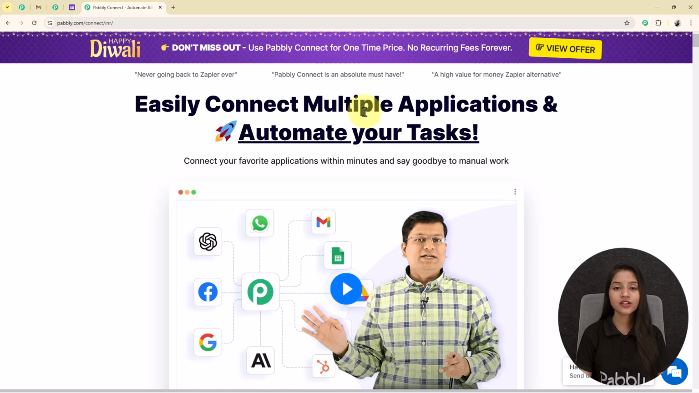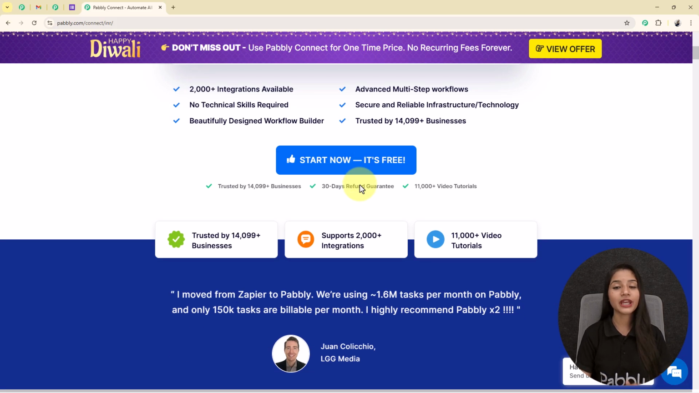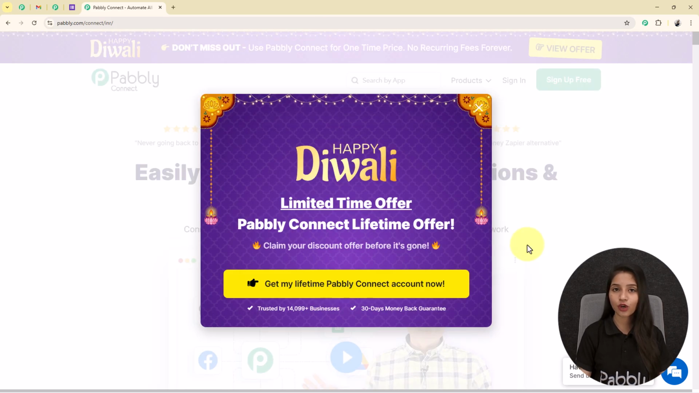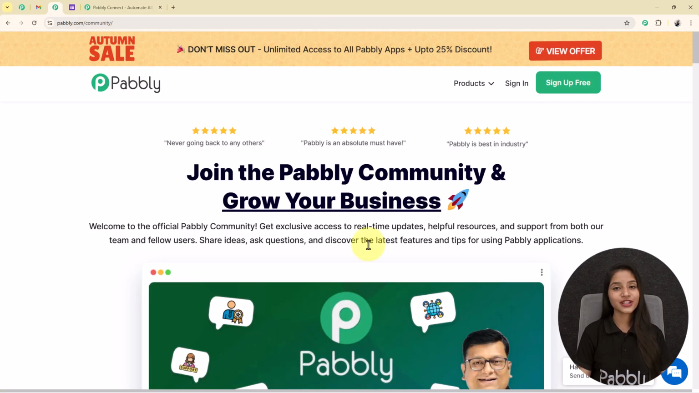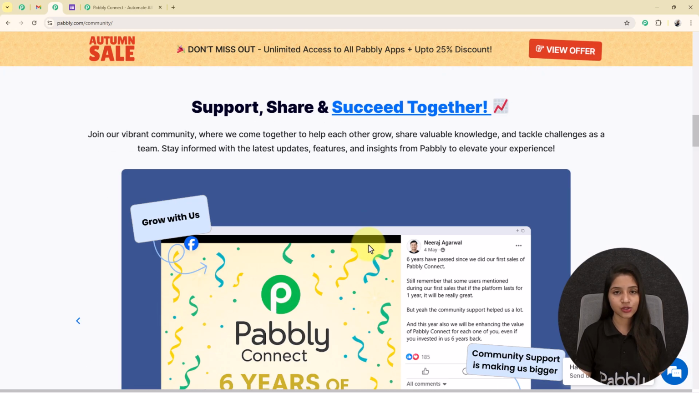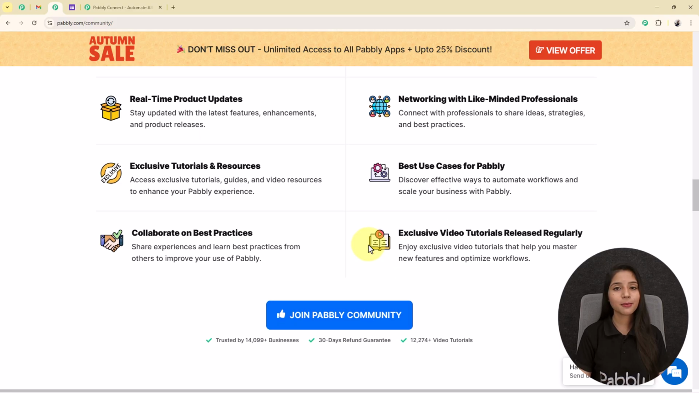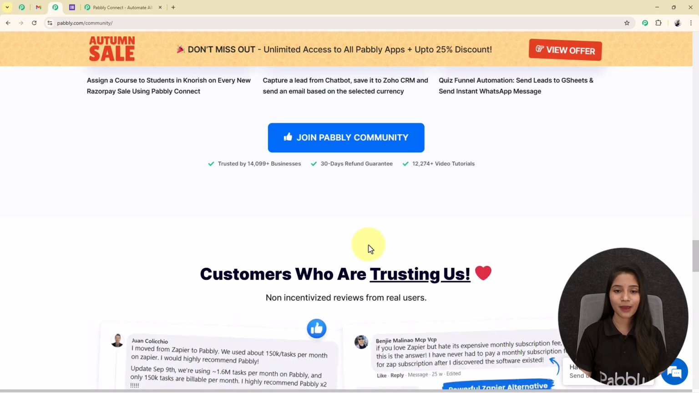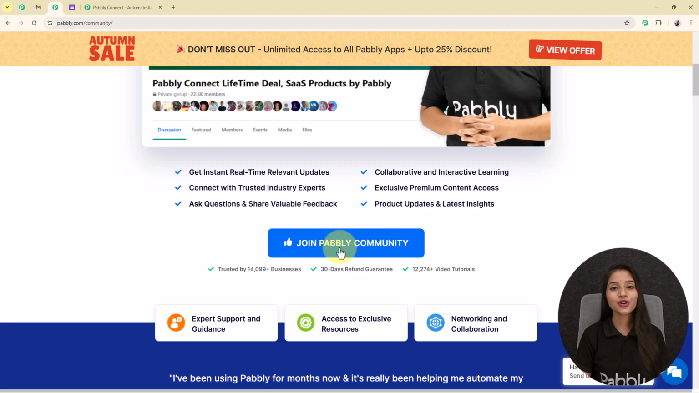Pabbly Connect is an all-in-one automation tool that helps you automate and integrate multiple applications without requiring any coding or programming skills. Now I'll give you a quick review of the Pabbly Community. This right over here is the Pabbly Community, where automation users, business owners and marketers connect. If you face any issue while using Pabbly, you can share your doubts here, and people who are facing similar problems just like you, or even the Pabbly team members, will help you out. If you want to join this amazing community, I'll provide the link in the description box. You can check it out.